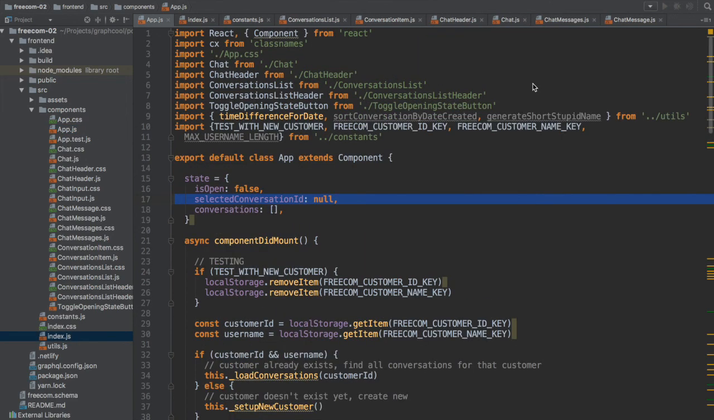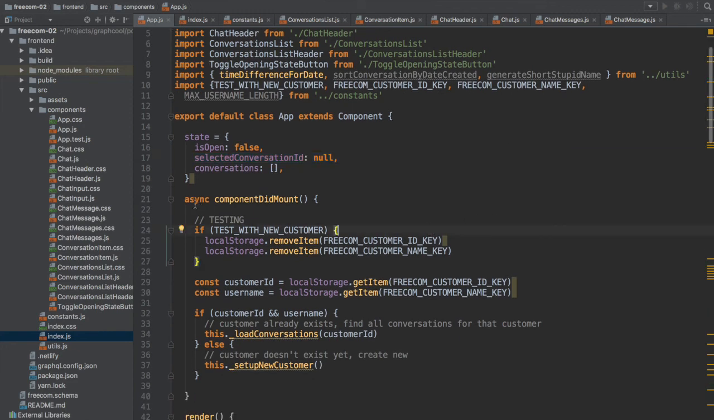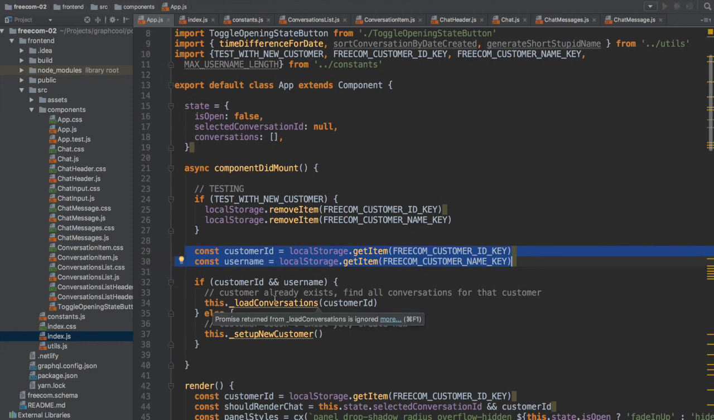Let me now quickly walk you through the major behavior of the app component. When the component loads initially, we're going to check in local storage whether we already have information about an existing customer. If that's the case, then we're going to load all the conversations for that particular customer, or otherwise we're going to create a new one.